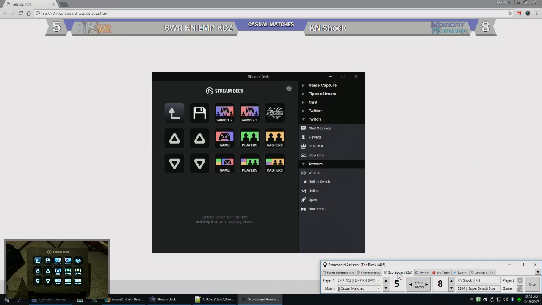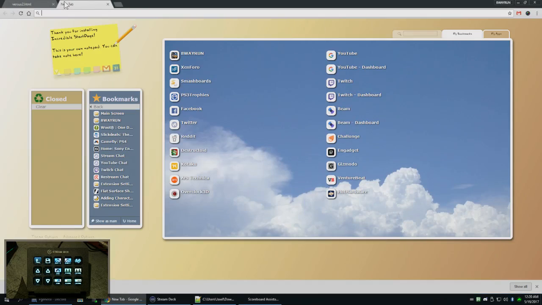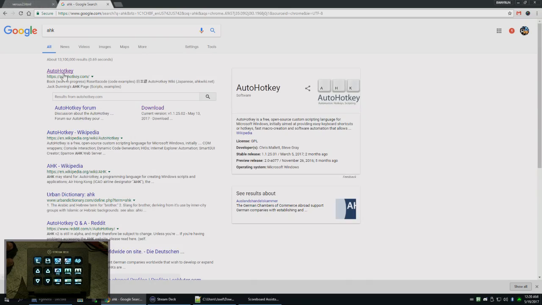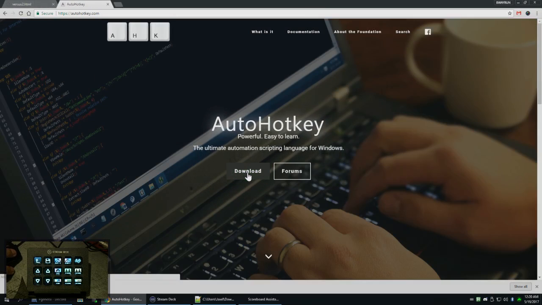So the way I'm doing it is through a different program called AutoHotkey. If you go to autohotkey.com, you'll be able to download this software, and it's free. It's very lightweight. It won't add any issues to your computer, and it just runs in the background. All it is is scripting software for your computer.